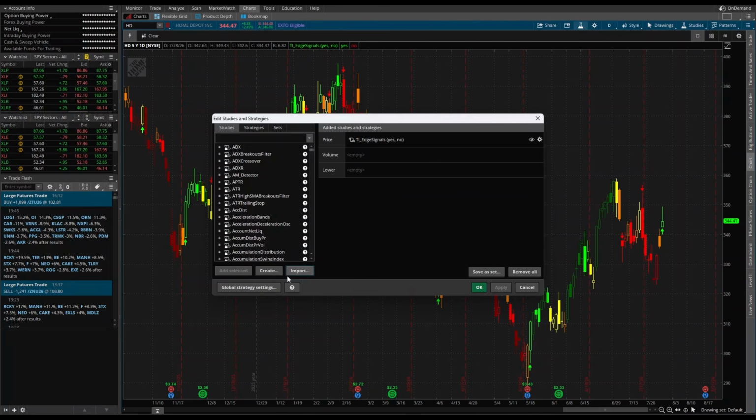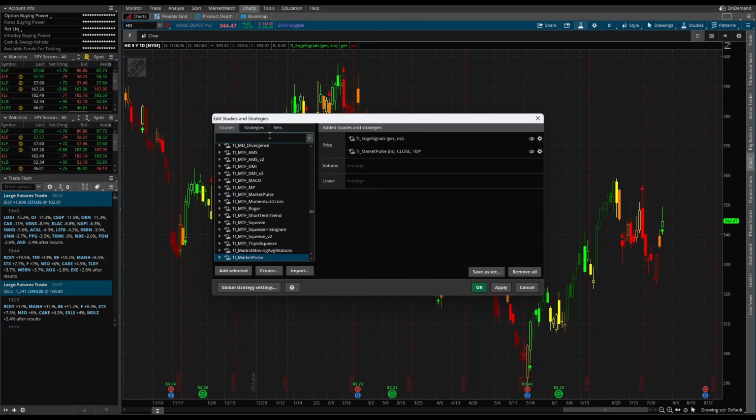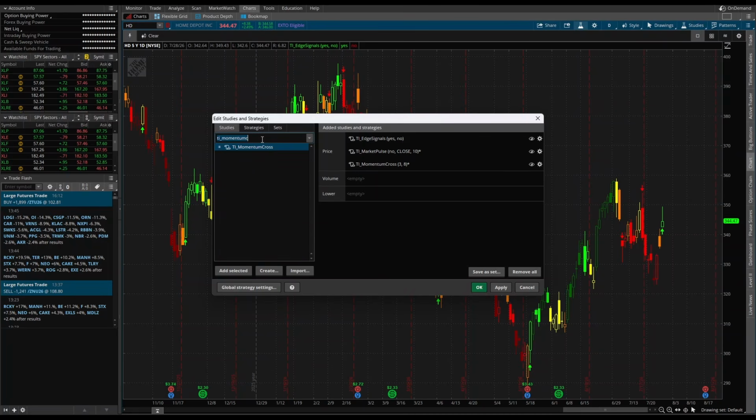Now we need to create some of our study sets. So let's go ahead and do that. The easiest way to create study sets, now that we've downloaded all these indicators, is to add them onto our chart. So I'm going to start with adding in our market pulse indicator. We added that in. So we have the edge signals, we have the market pulse. I want to add in our momentum cross indicator. We added that in. Then I want to add in the extended Keltner channels that we just downloaded. These are the Keltner channel wedges. So these are 4 of the indicators so far.